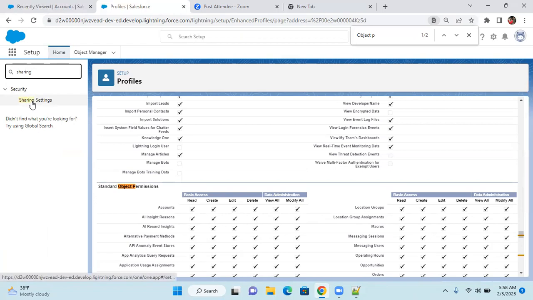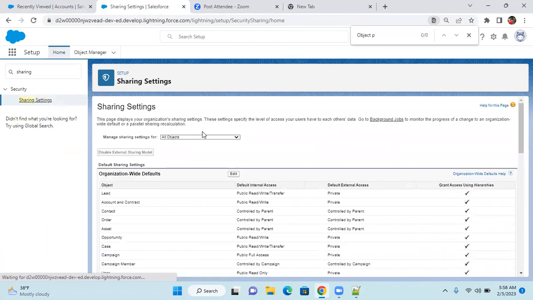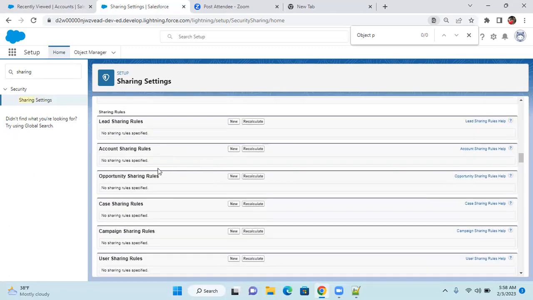Sharing rules can be created under sharing settings. So you have to go to sharing settings, and here is the place where you can do all such development and modification. If you see sharing settings, here you have OWD, and if you come down, you also have sharing rules. In the sharing settings, there are two things: sharing rules and OWD, which is nothing but organization-wide defaults.